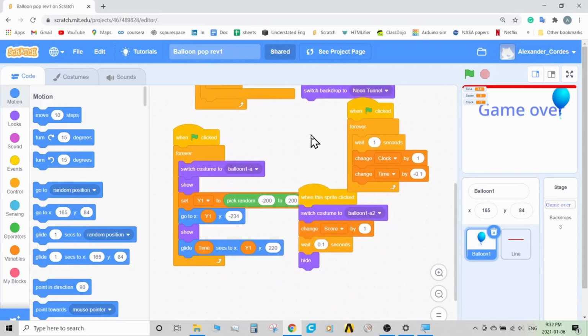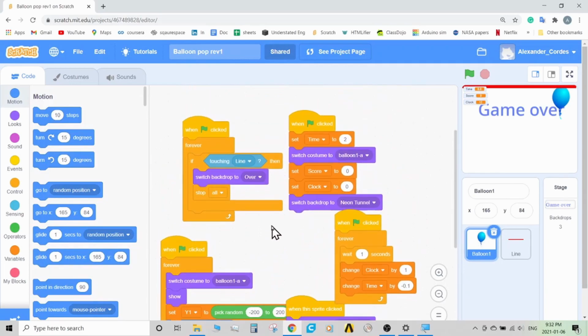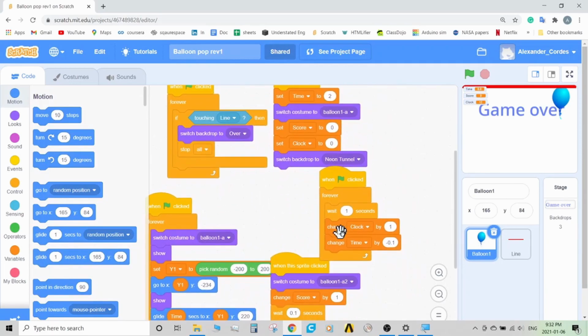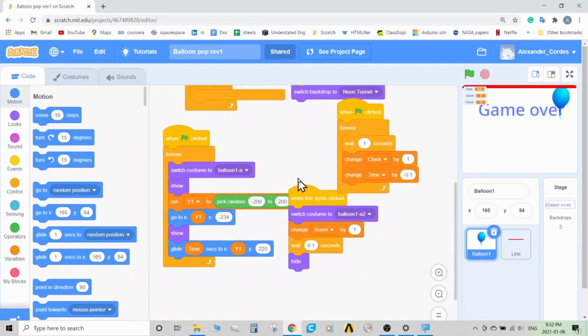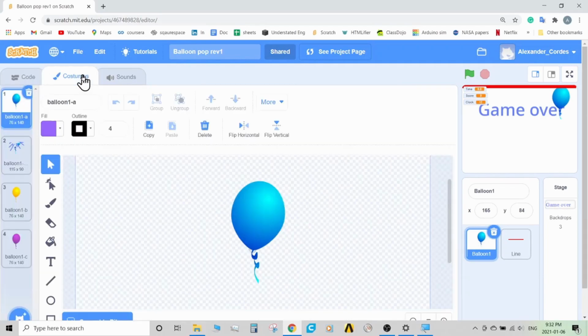So each group has some functionality. So there you have the random variable. So you're picking a random number from 200 to minus 200, and that's basically the length at the bottom of the screen. And then you go to the bottom and to that variable, and then you glide from the bottom to the top. And how long that takes is this time variable. And here you're changing the time every second by minus 0.1. So this reduces the time it takes to go from the bottom to the top.